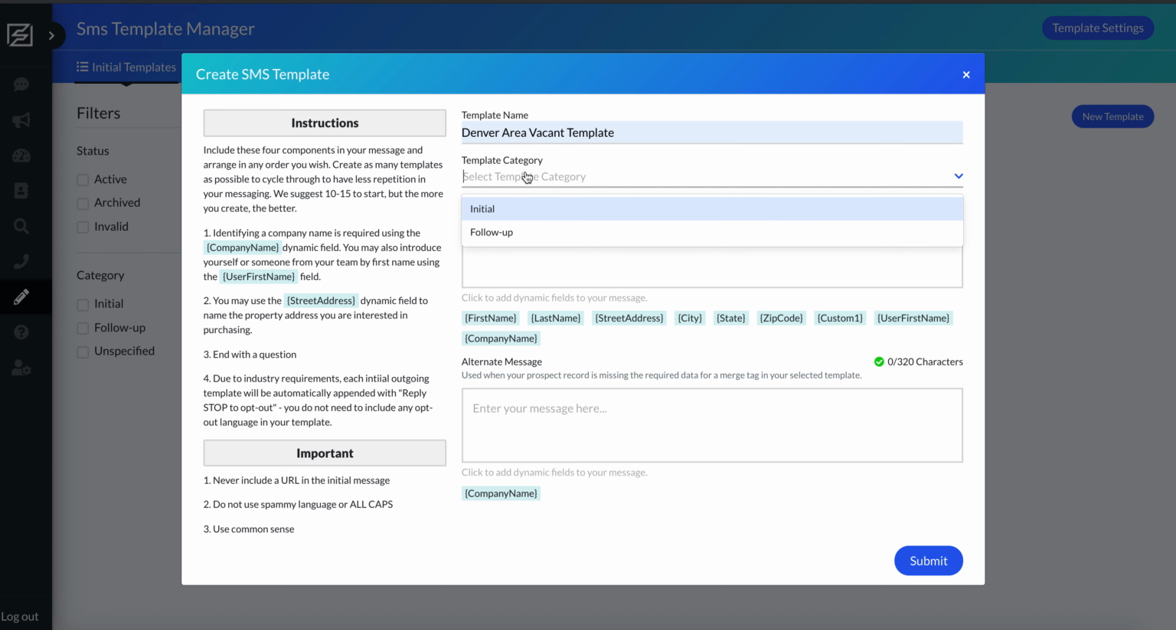And then template category. Right now there's just the two default ones, but you can enter in the future custom categories. However, right now it's just, am I contacting this person for the first time, or am I following up with them and saying, hey, did you get my last message? We can use this for filtering and eventually for some other features that we're going to be adding. This is just going to be an initial template, so I'm going to label it as such. Now we can go through and create a message.